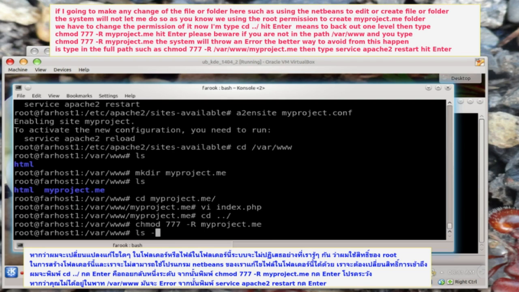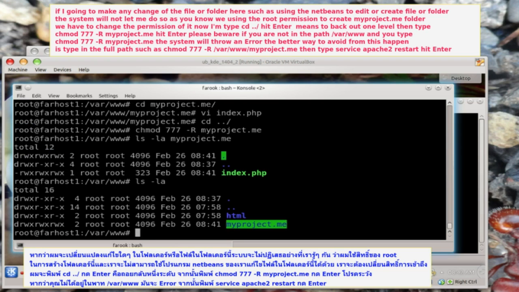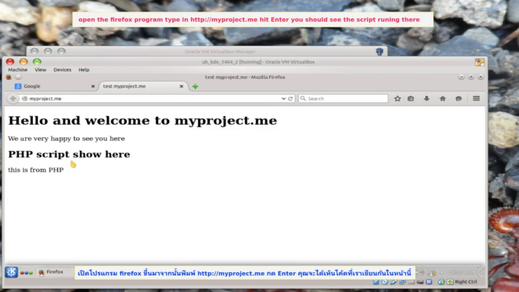Please beware, if you are not in the path /var/www and you type chmod 777 -R myproject.me, the system will throw an error. The better way to avoid this is to type in the full path, such as chmod 777 -R /var/www/myproject.me, then type service apache2 restart, hit enter. Open the Firefox program, type in http://myproject.me, hit enter. You should see the script running there.